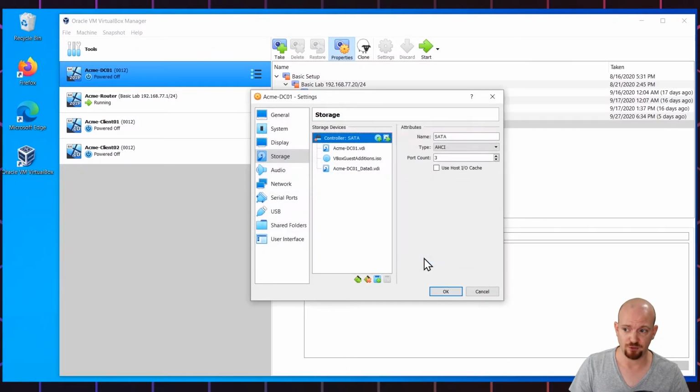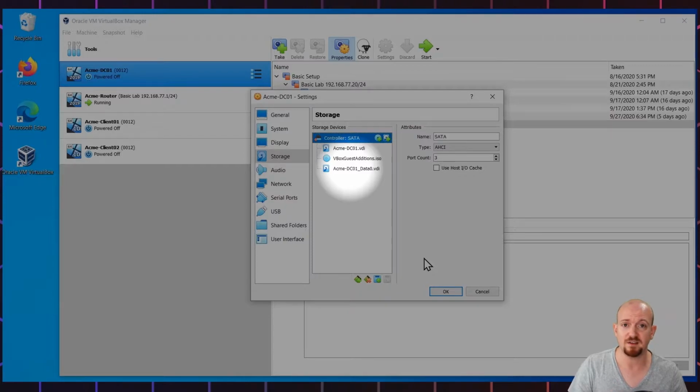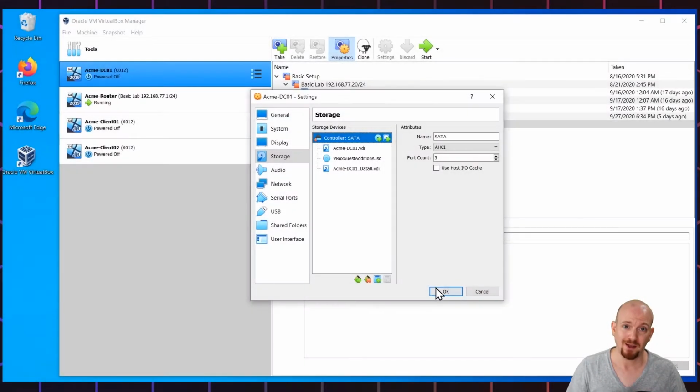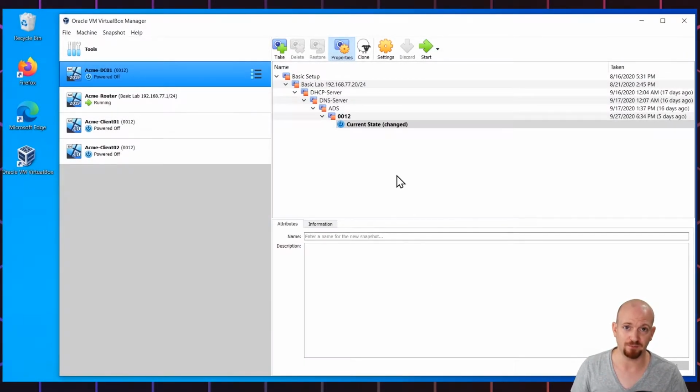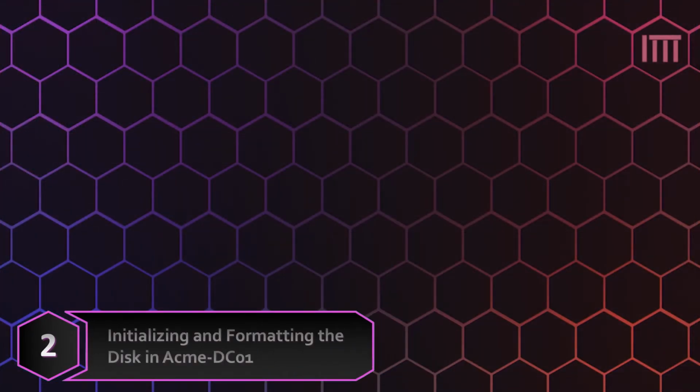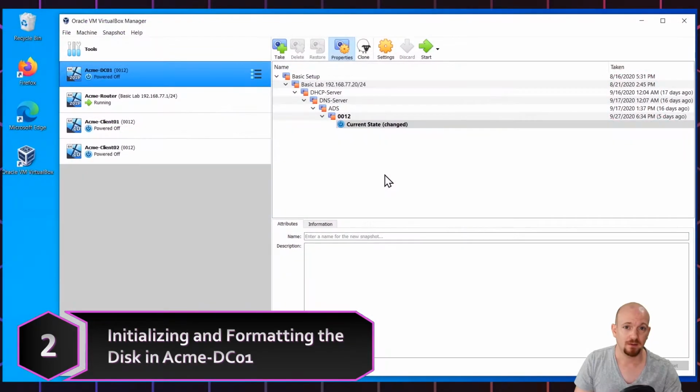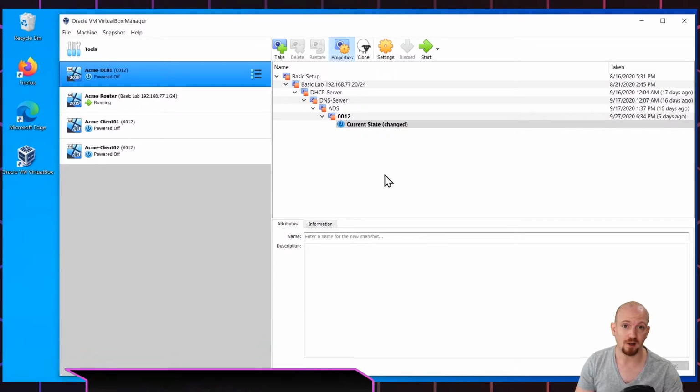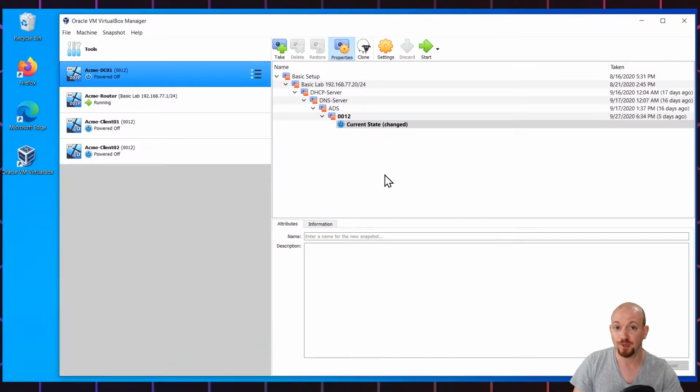Select it and click Choose, and now it's listed in our virtual controller for the hard drives. So it will show up in the Windows Server 2019 as soon as we boot it up. Then click OK, and now we're ready to begin our configuration. Now that we have created our new virtual hard drive for acme-DC01, we're going to configure it in acme-DC01. For that, we have to start it. So make sure in VirtualBox you select acme-DC01 and select Start.